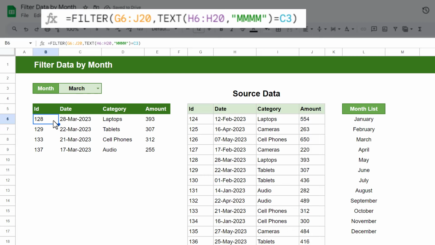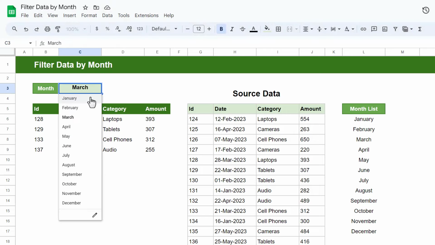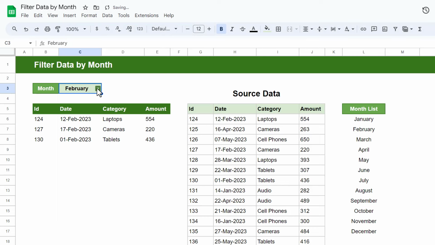This time, the TEXT function takes each date and transforms it into a text version of whatever month that date falls under. The FILTER function then compares those results to the chosen month, allowing you to filter the data by selecting a month from the dropdown. And those are your two examples of how to filter your data by month in Google Sheets.